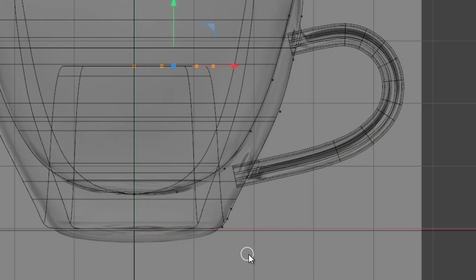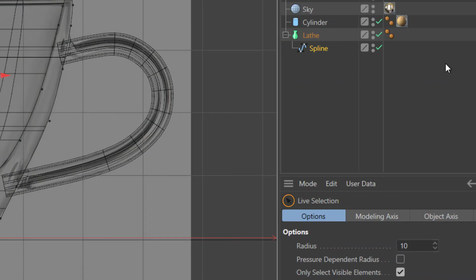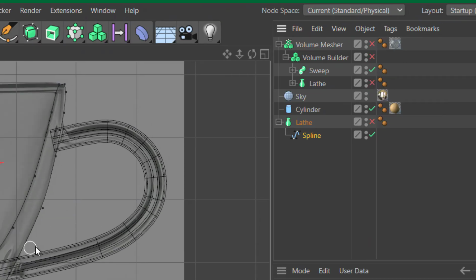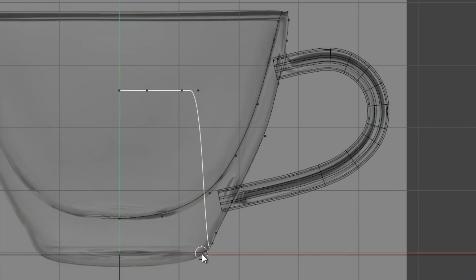If this gets too messy for you, just turn off the lathe and turn off the other lathe as well. Then you only see your spline, and it's much easier to grab some points that you don't need and move the other points around. So all the blue points that were doing the outside layers, we don't need them.